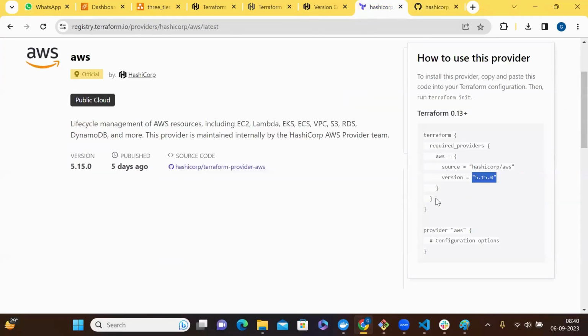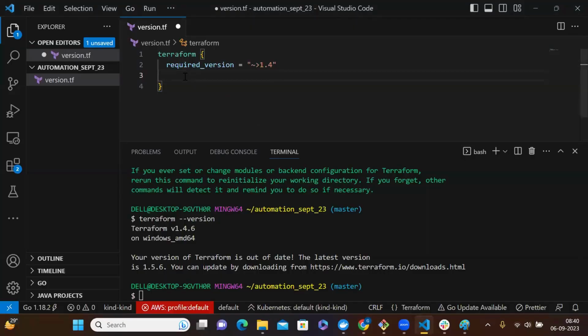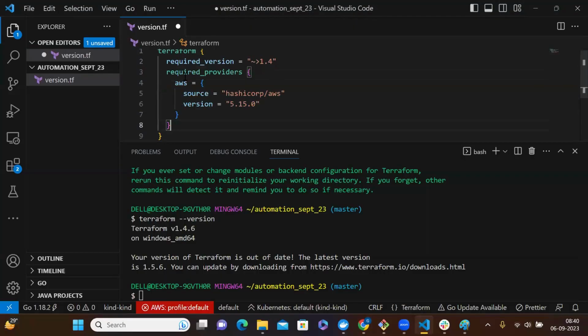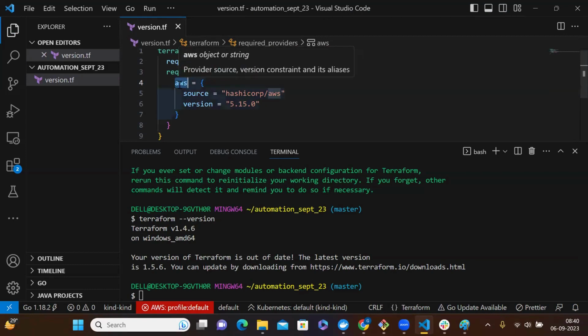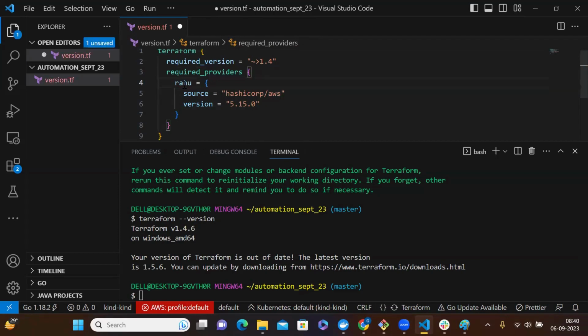You can simply copy from here, required providers, and put it here. The name can be anything, but it is good practice for readability purposes to give the same name as the provider you are using. It can be Rahul, it can be Ravish, but for readability purposes it is good to have the name AWS.